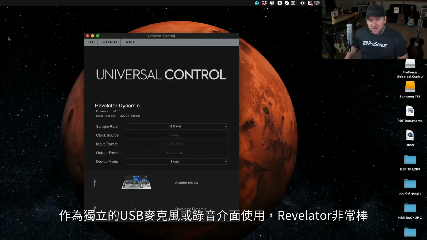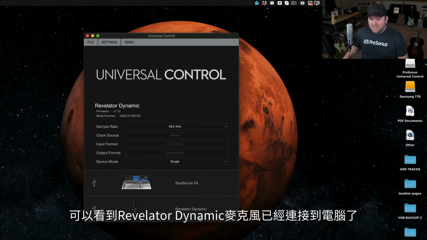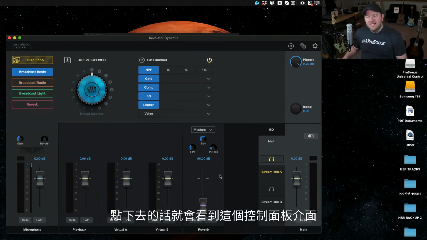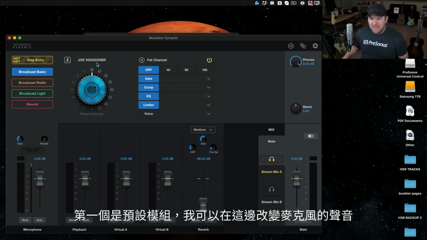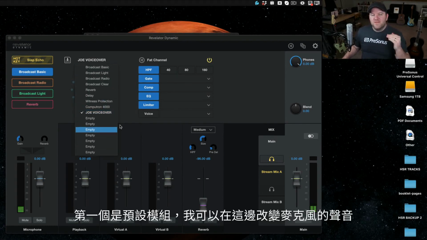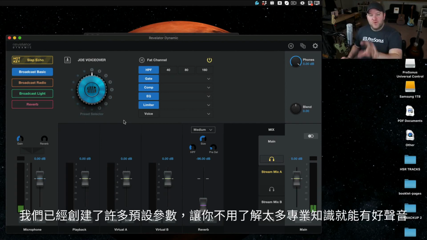As a standalone USB microphone or audio interface, the Revelator is fantastic. However, there's a lot more going on under the hood. If I open up Universal Control, I can see that I've got a Revelator dynamic plugged into my computer. If I click on that, it opens up this control panel. This allows me to control several things to customize the experience of Revelator for me, the user. The first is presets. I can come up here and change what the microphone sounds like, or if I'm using one of the interfaces, I can change presets based on what I've got plugged into that input. We've created a bunch of presets for you, so you don't have to know a lot about sound and audio to dial in a great sound.